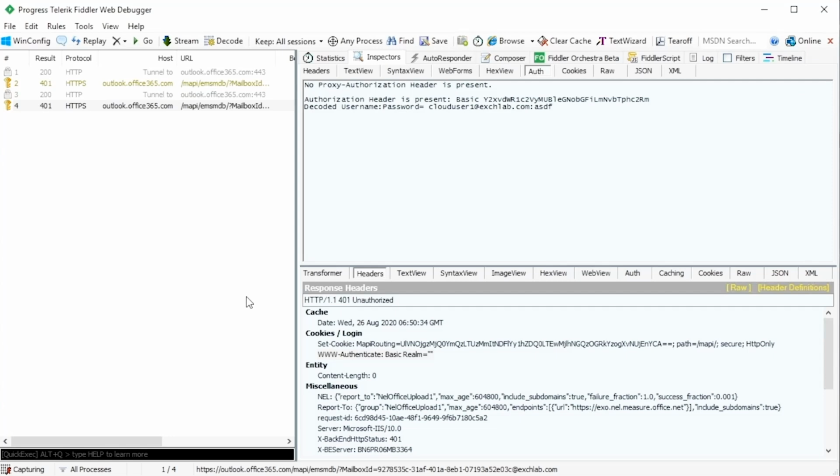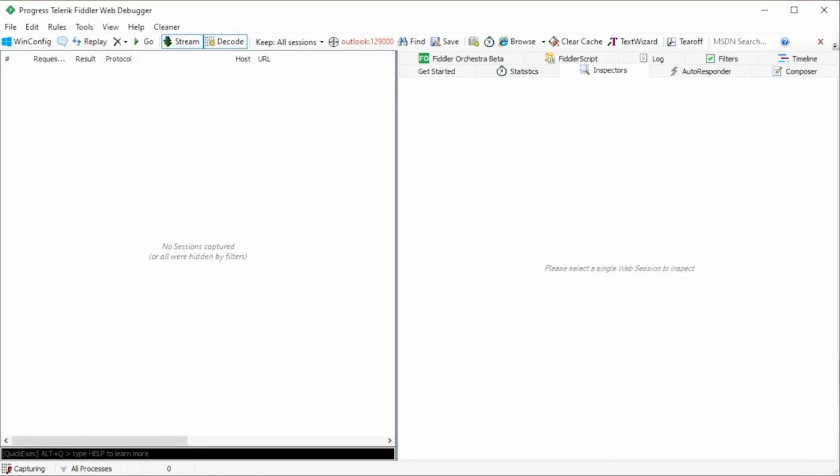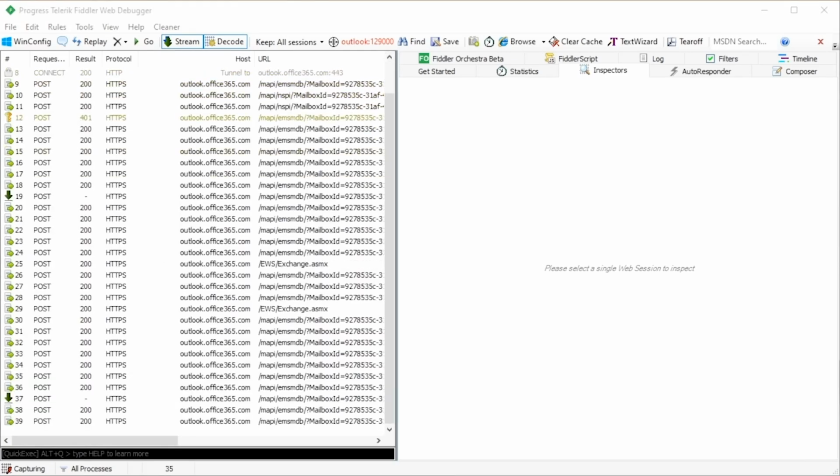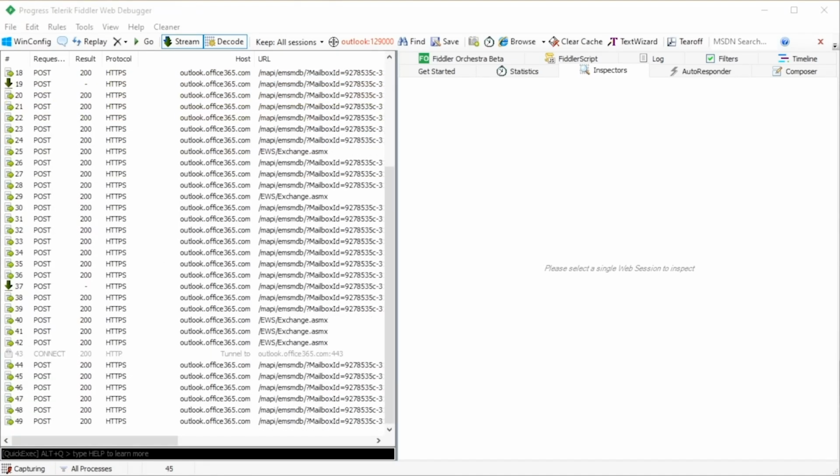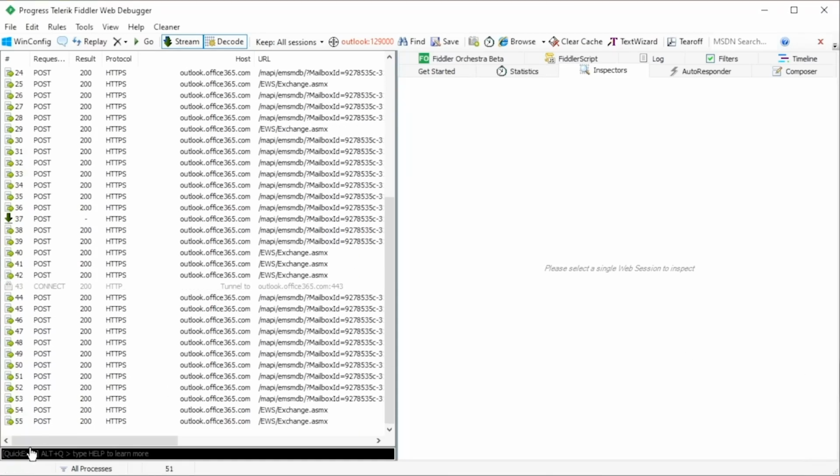Let's compare this with a Fiddler trace of a working Outlook 2016 client connected to the same mailbox. Okay, I'm going to go ahead and connect my Outlook client and whoa, that's a lot of requests. I'll stop the capture and we can already see that we've got a lot of 200s in this result column. Previously, we were getting 401s.